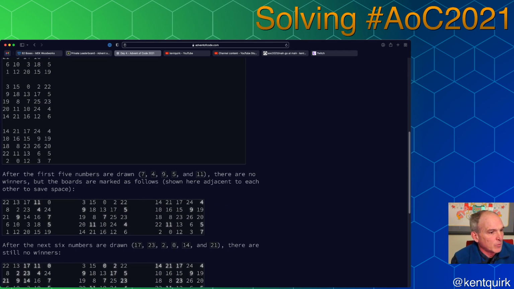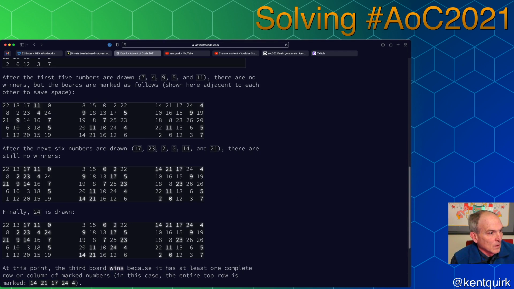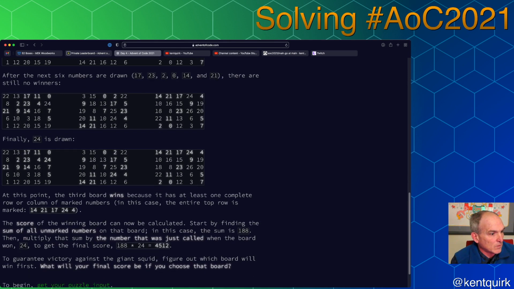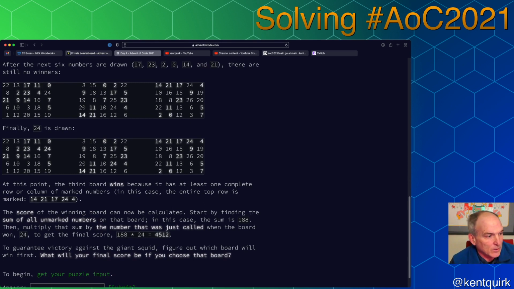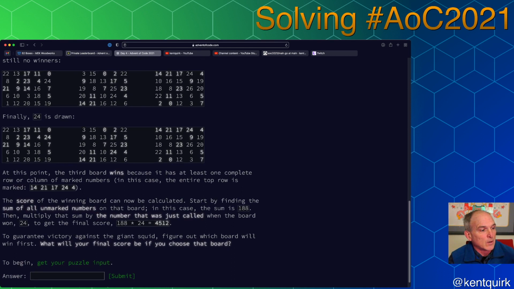We're marking the boards with boldface. 24 is drawn, and this guy, third board, wins. The score of the winning board can now be calculated. So we add up all the unmarked numbers on the board. So we need to have a board arranged in rows and columns, or at least be able to calculate rows and columns. In this case, the sum is 188. Multiply that sum by the number that was just called to get the final score.